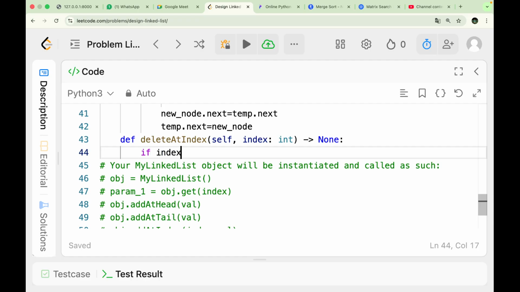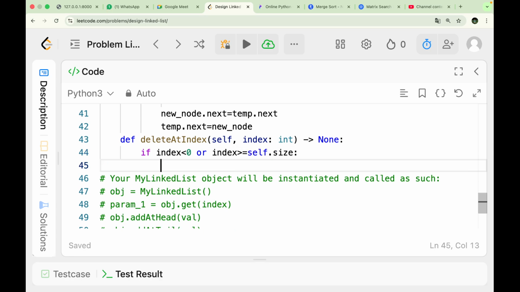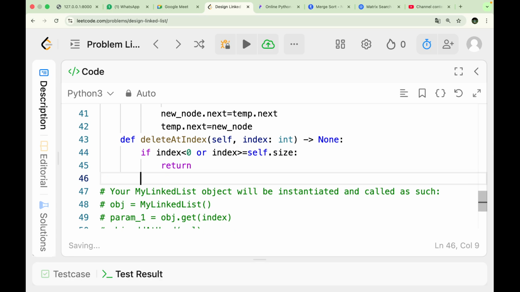First let us focus on the base condition, guys. Okay, our index we already got. It's not required to return anything. Simply we should delete it. Or else if index is greater than or equal to size, then simply we should return control back.